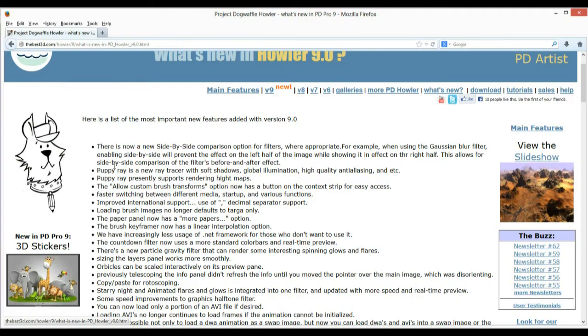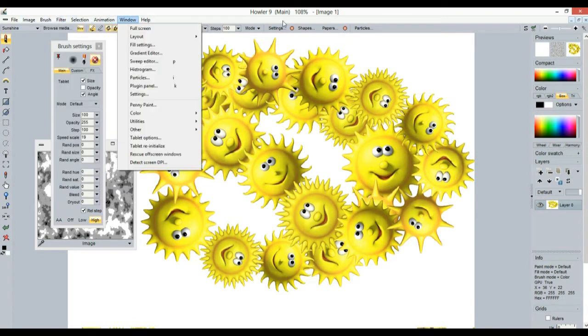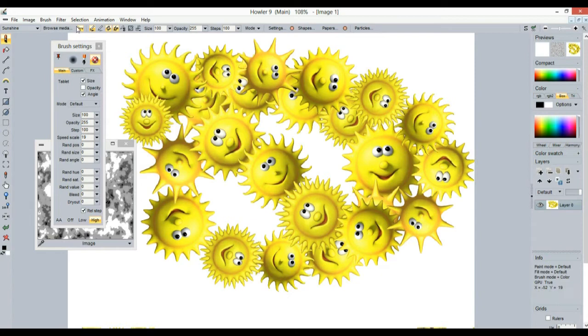Let's go read that again. Now it makes sense, right? The allow custom brush transform option now has a button on the context strip. This is what we call the context bar or the context strip. This is below the menu bar. This is the menu bar with the menus, and then here's the context bar, or the context strip.